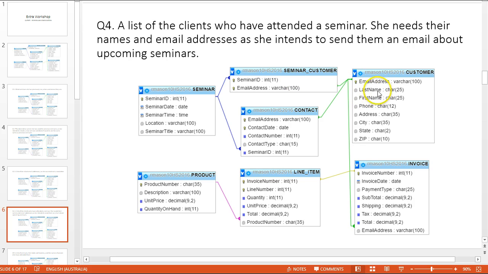Okay, so we're going to do our first join. And one of the questions I get asked quite often is, which table do I start with? It doesn't really matter which table you start with, but I tend to start with the one that it's about. So in this case, we're looking at a list of the clients who have attended a seminar, so I would start with the customer table.